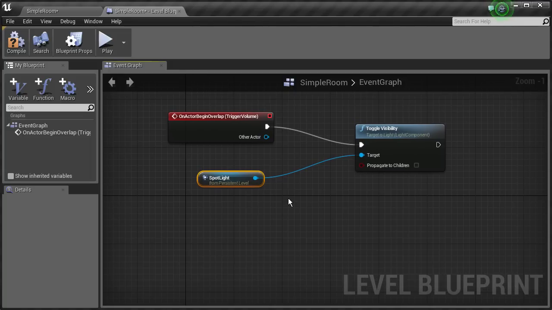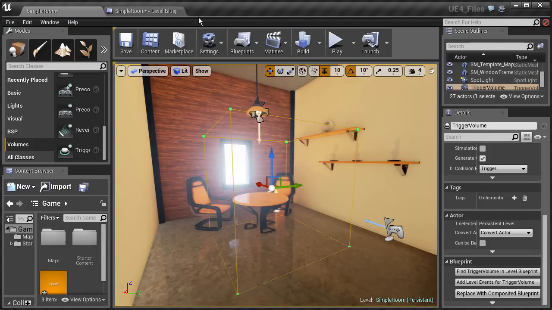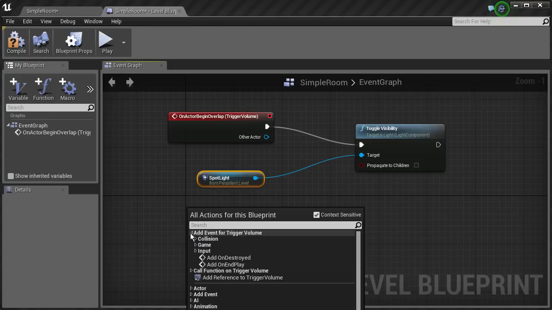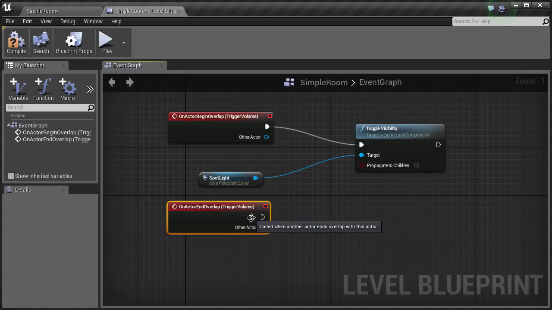Now what we want to do is we want to be able to turn the light off or toggle the visibility whenever we end the overlap of that trigger. So let's go back to our simple room, select our trigger, and then go back to our blueprint, right-click, add event for trigger volume, collision, and then we're going to say add on actor end overlap. With that set, all we have to do at this point is take the execution node of the end overlap and plug that into the execution node of the toggle visibility.